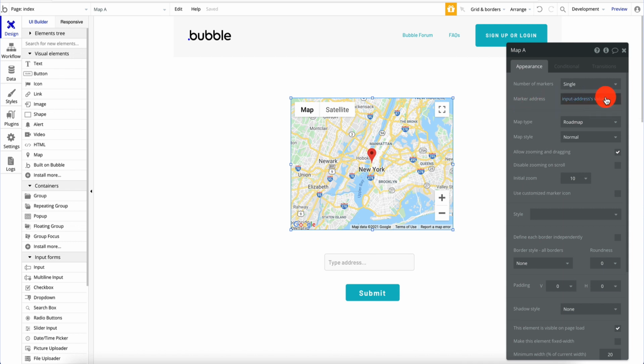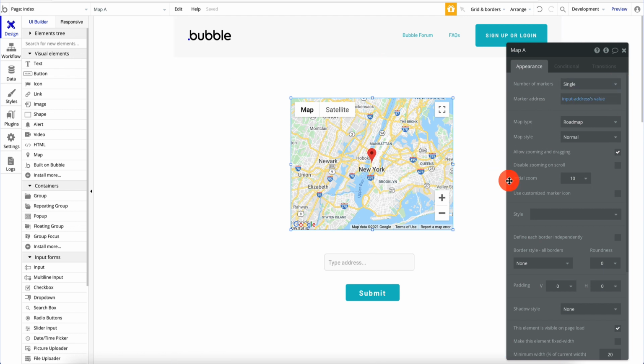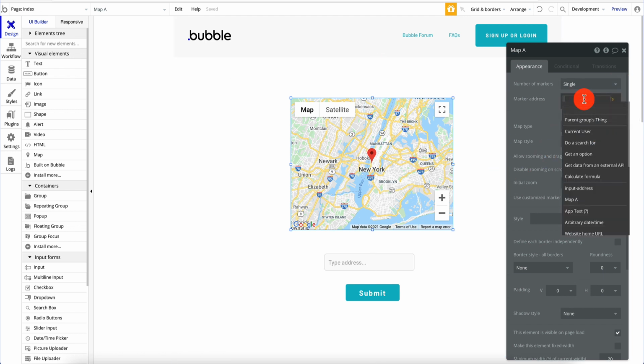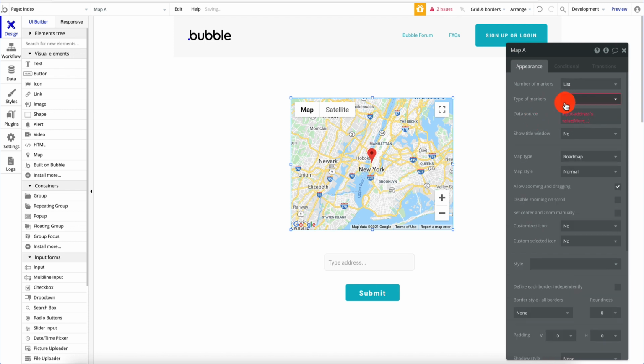The marker address is essentially, you can input it from here. It could be set. You can get it from a database, which is something that we're going to talk about in a second as well. You can do that. A lot of people actually, I noticed, have trouble with list, right? So list is a little bit more complicated. We're going to clear this.